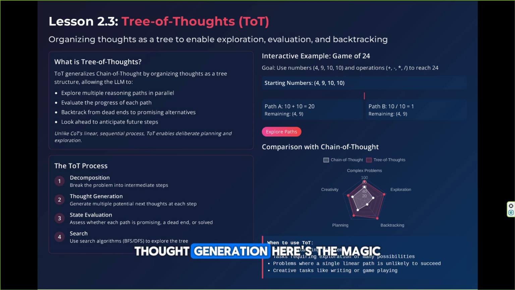Thought generation. Here's the magic. At each step, instead of generating just one next thought, or reasoning path, the LLM generates multiple potential next thoughts or reasoning paths. This creates the branches of our tree.